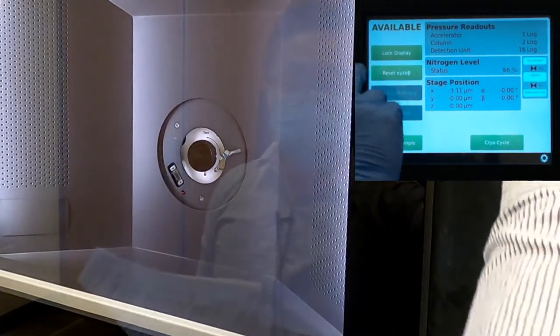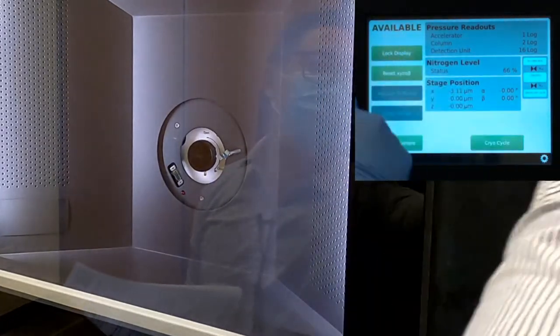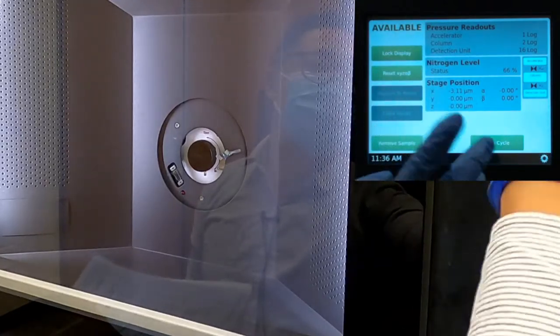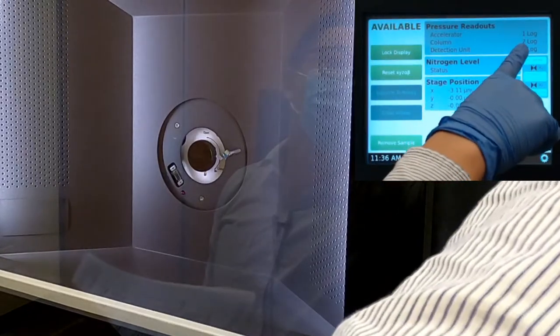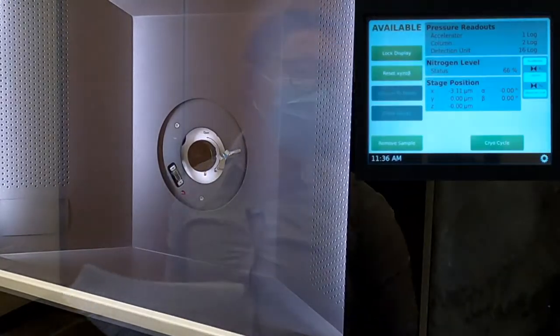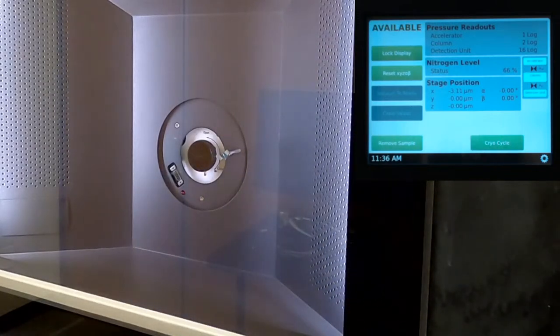The touch panel goes to this screen, which shows the information, and you can take a look at the column. Now it shows 2 log. That's great, because if anything bad happened, like if you dumped the vacuum, that number would go crazy.